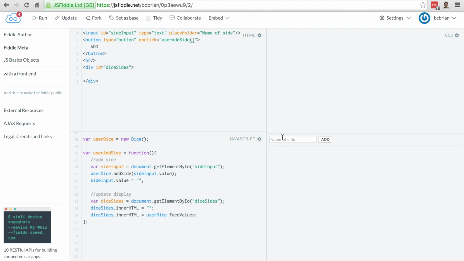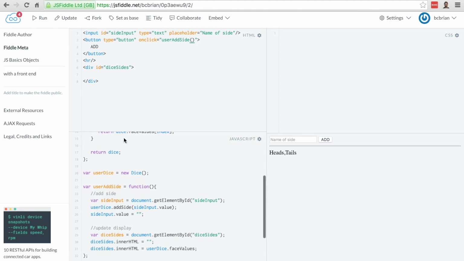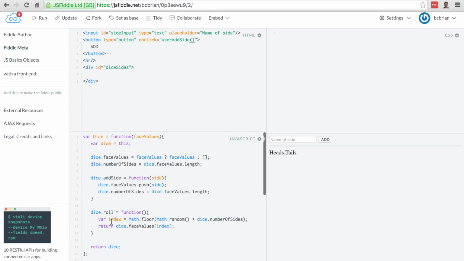We see that our lines are now, so let's do heads, add it, cool. What if we do tails, add it, awesome. So we can add heads and tails, and we could just keep adding more and more. Now let's add another functionality. We have this cool functionality called roll within our dice, so let's allow the user to roll.